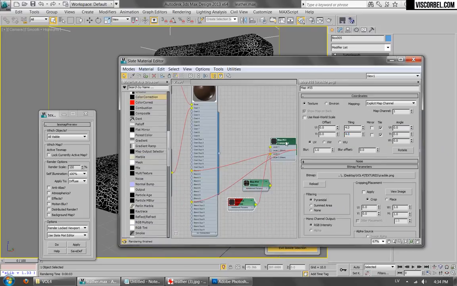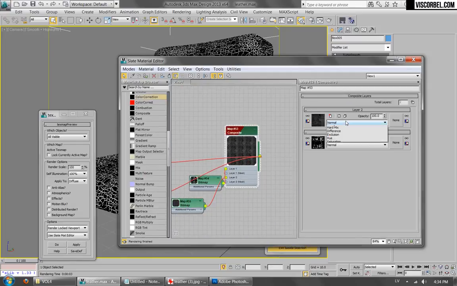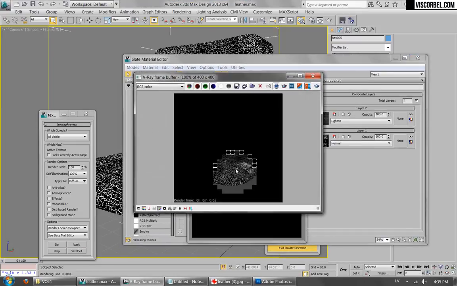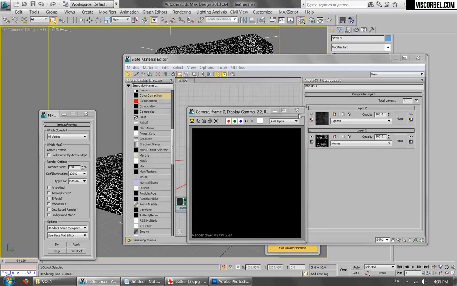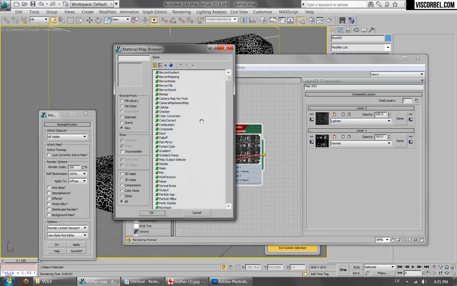And I think the composite doesn't look too great right now. So let's try some blending modes, like lighten for example. And preview the map. Okay, and those crackles are a bit too much and I want to make them less visible.